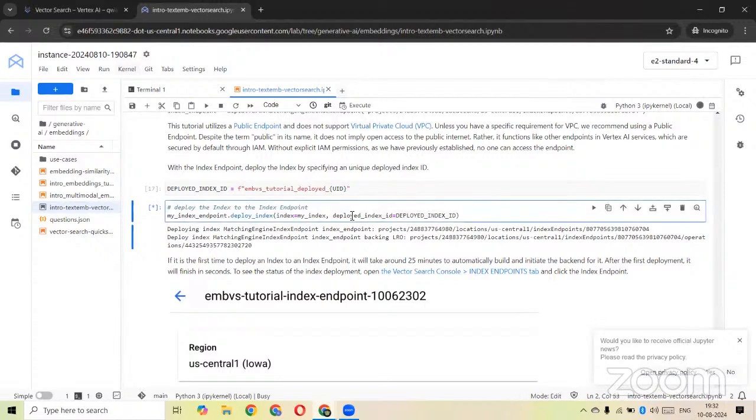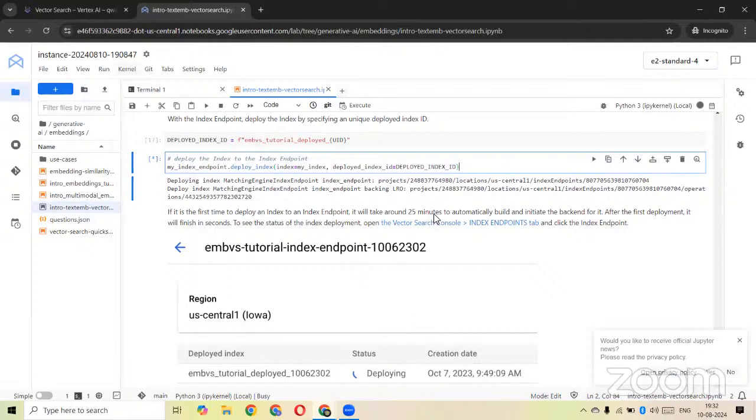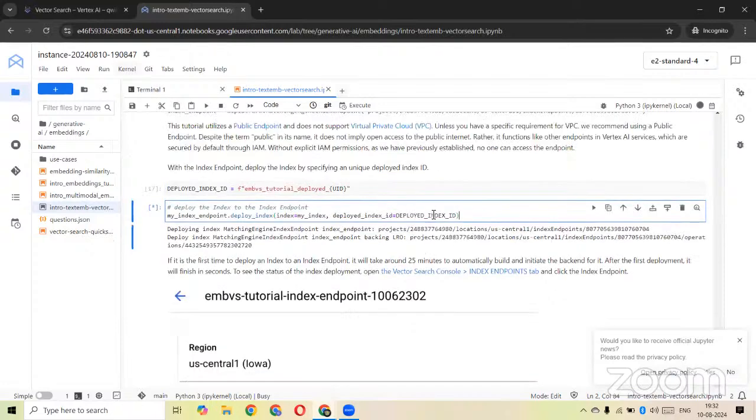As you are in this Google environment for this Google account, after the first deployment you can deploy any data set within seconds. For the first time, you have to wait for 25 minutes. So just wait here.